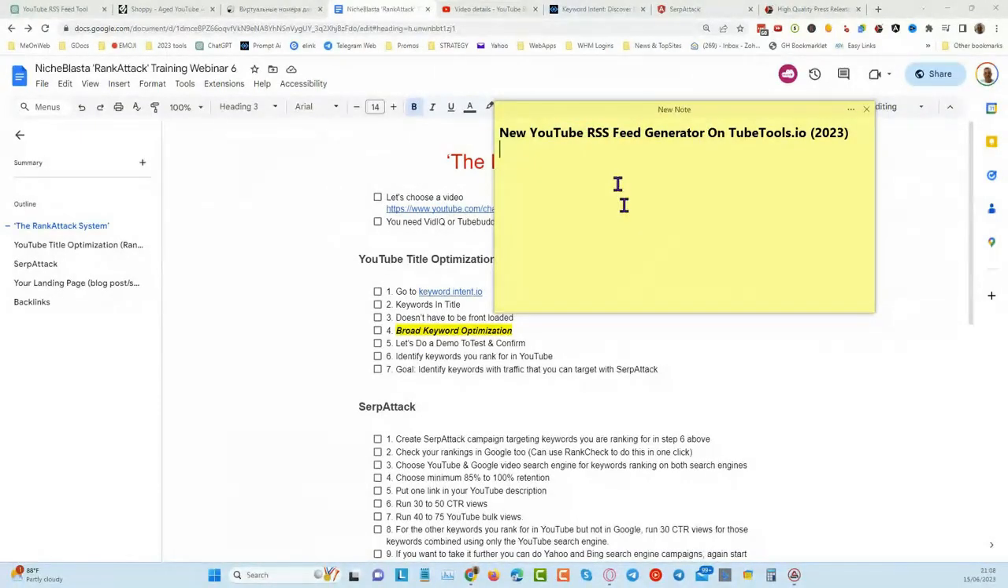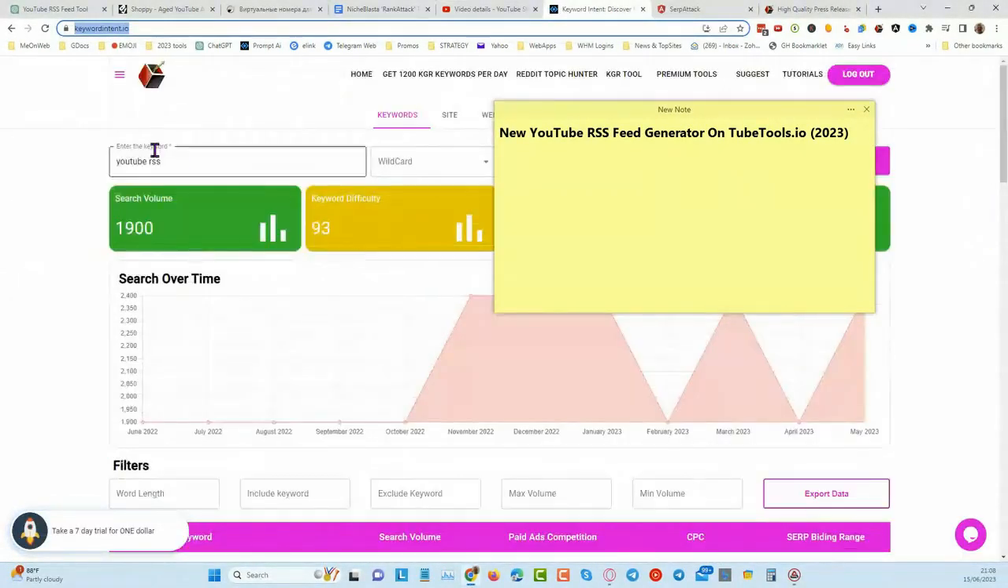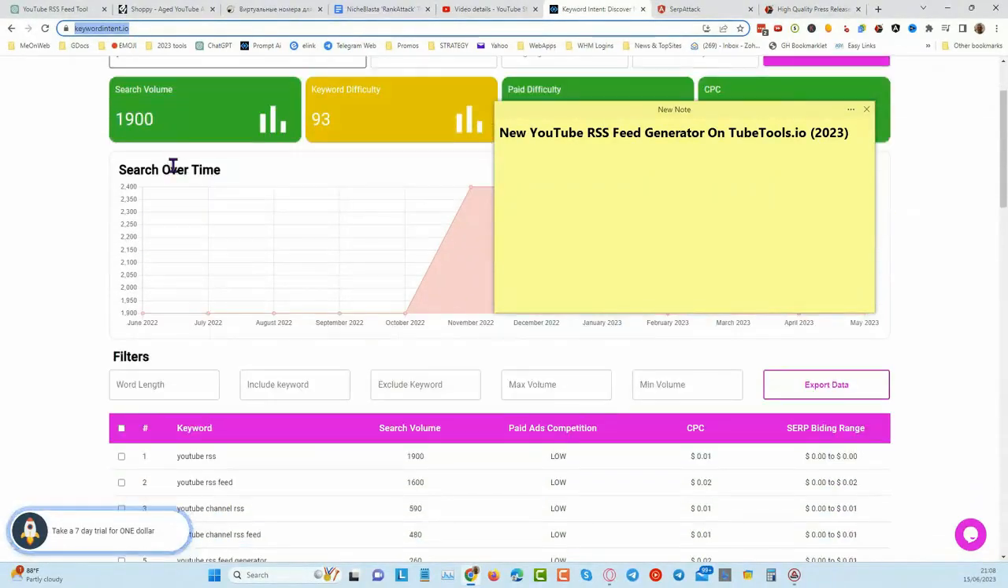You don't need to do that. Okay. You need to think about broad keyword optimization, which I'm going to demonstrate. Now, just before I go over there, let's jump into keyword intent. I did a pre-search already here for keyword intent. I put in the keywords YouTube RSS.